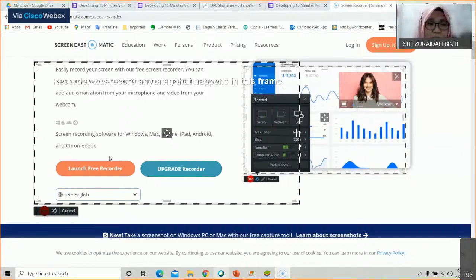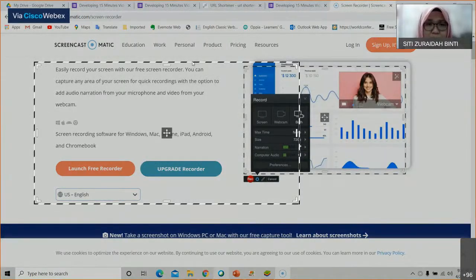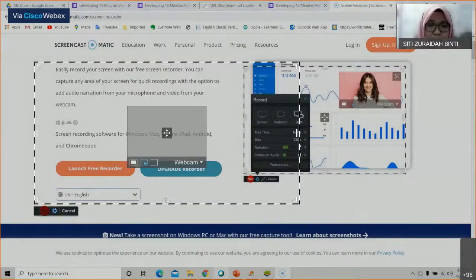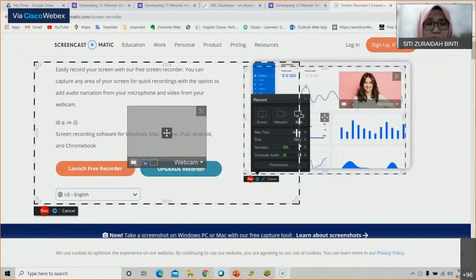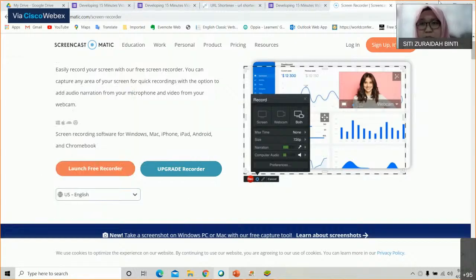So this frame, you can see here, our recording frame already appears in our desktop. Do we have any problem downloading your screencast? If you don't have any problem, then you can launch your screencast. Your screencast will be in your desktop.